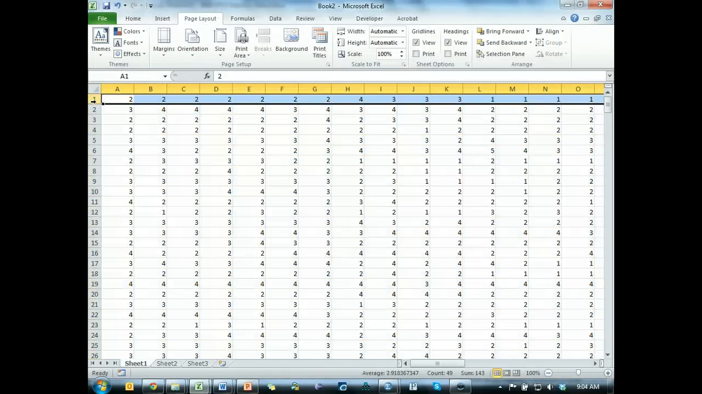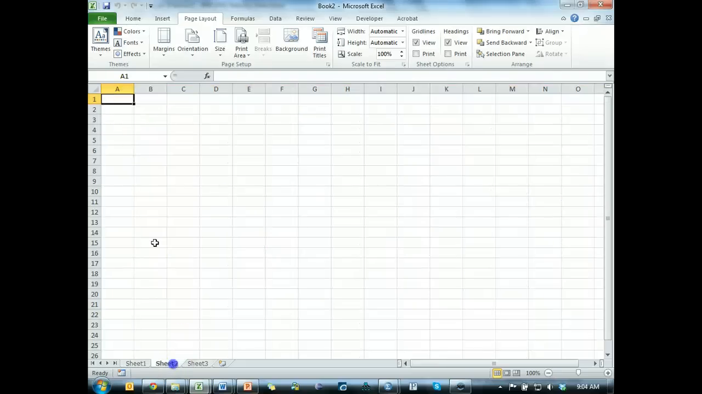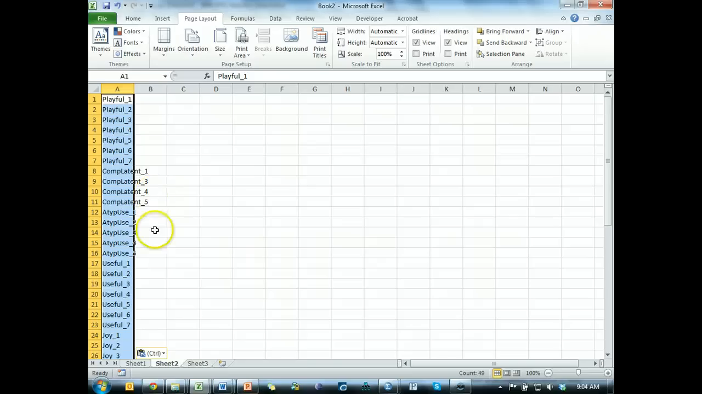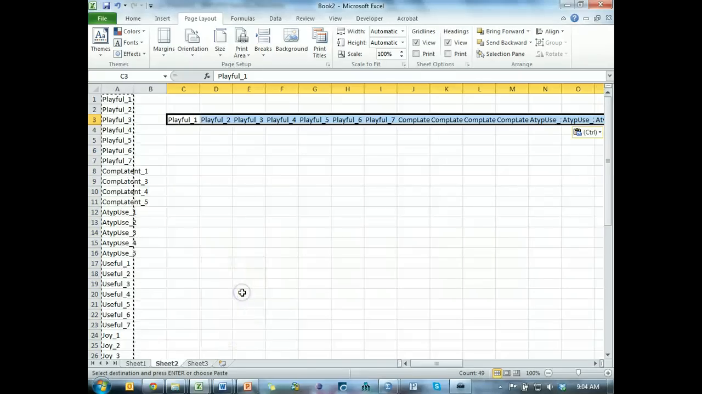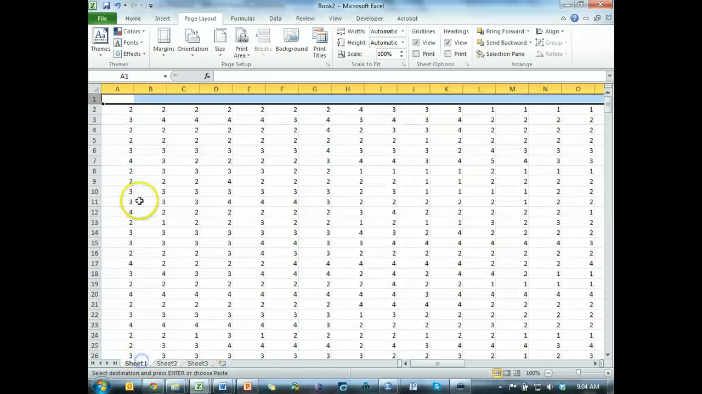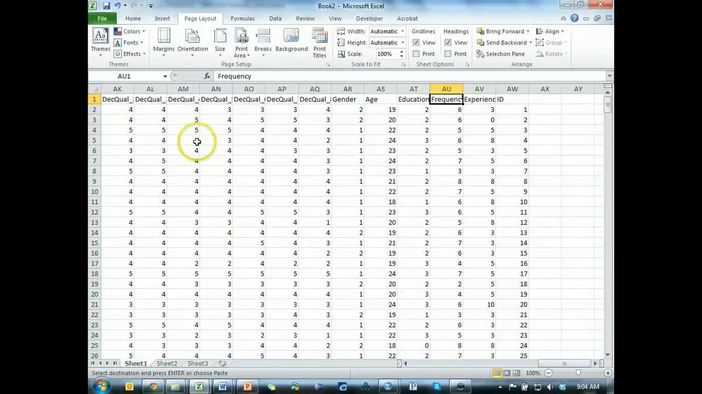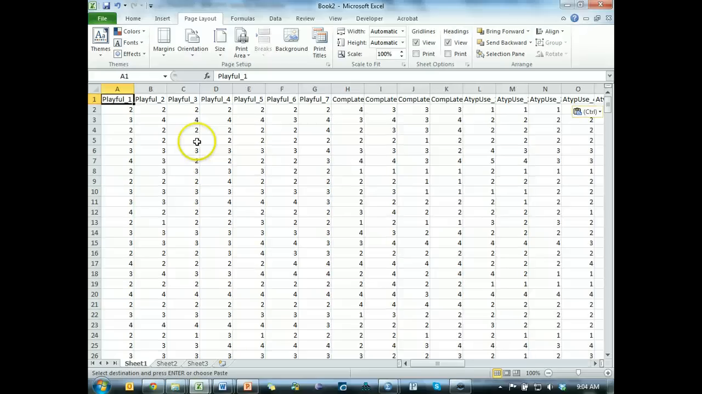I should actually insert a row here, and on a different sheet, hit Control V, and then Control C again, paste it here, Control V, Control T will do this. It's going to transpose it in that order, which is kind of nice. Control C, go back and paste it right here, Control V, and it should go over to the last variable. Yes, okay, we're in.